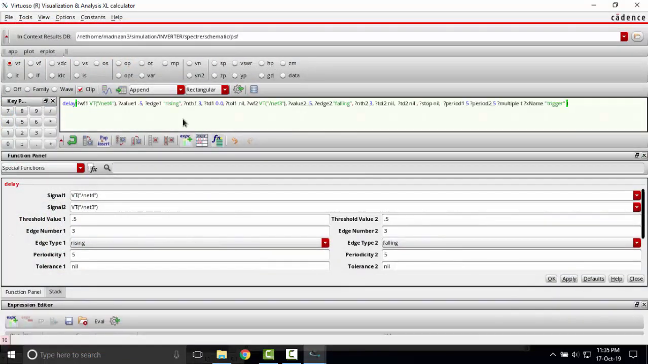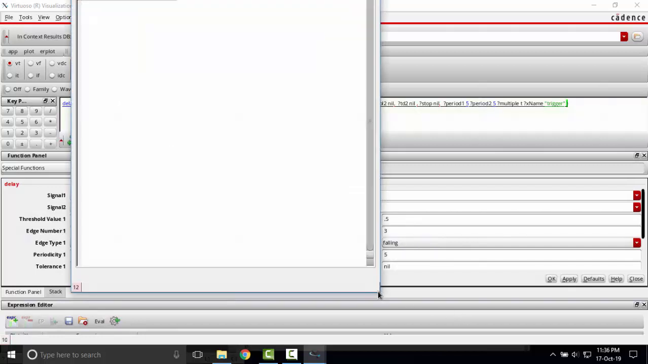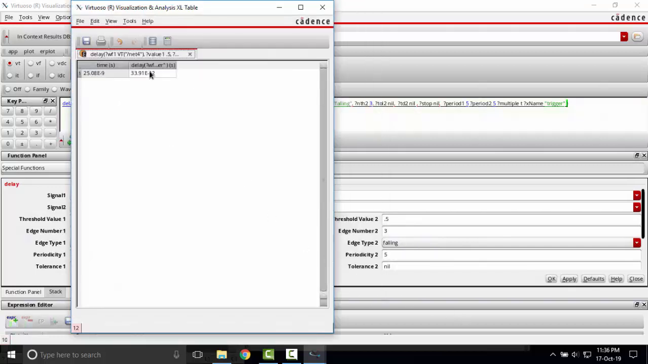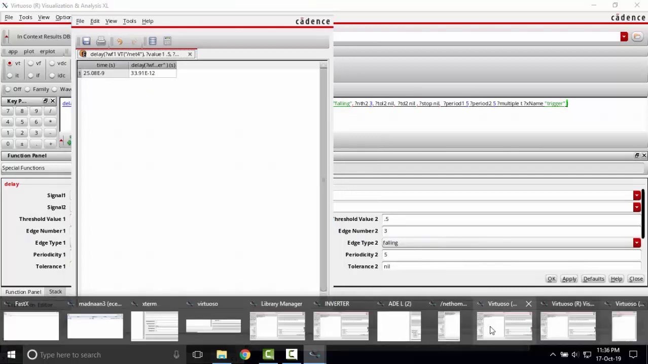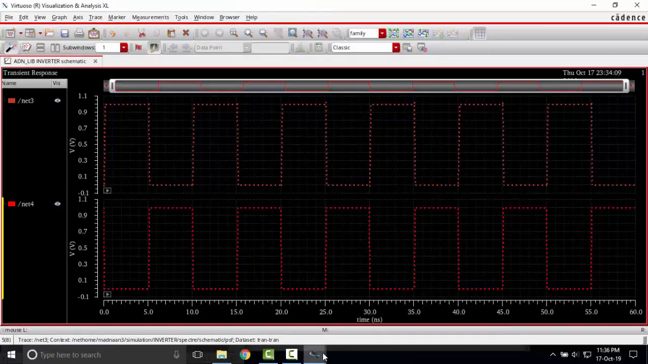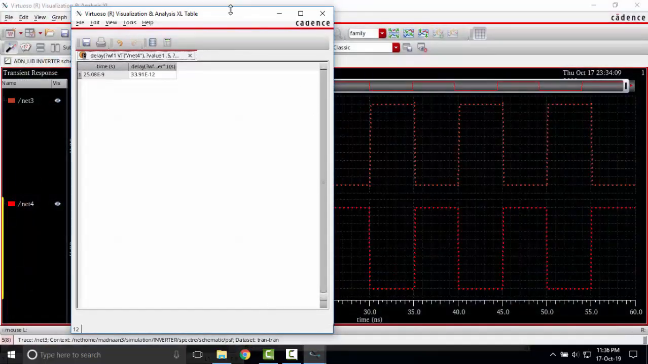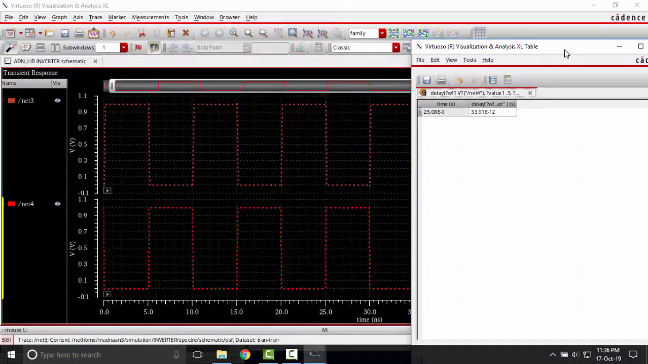Now apply here, and this is the delay. From the graph you can see at 25 nanoseconds, my input is rising and my output is falling. The time difference between the 50% of this input signal and 50% of this output signal is given as the high to low propagation delay.